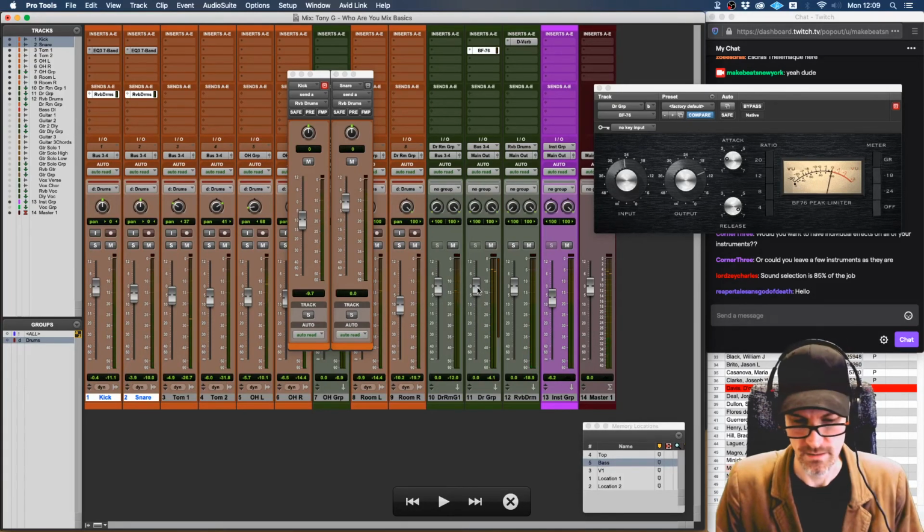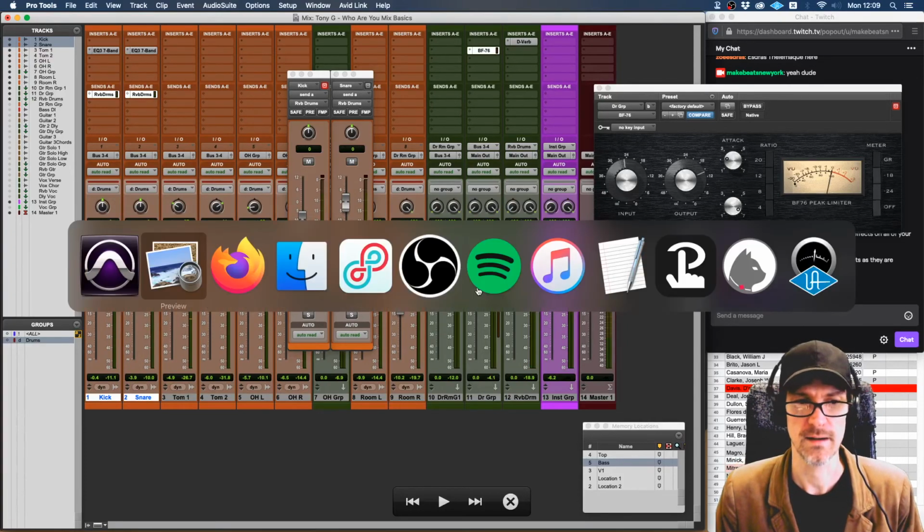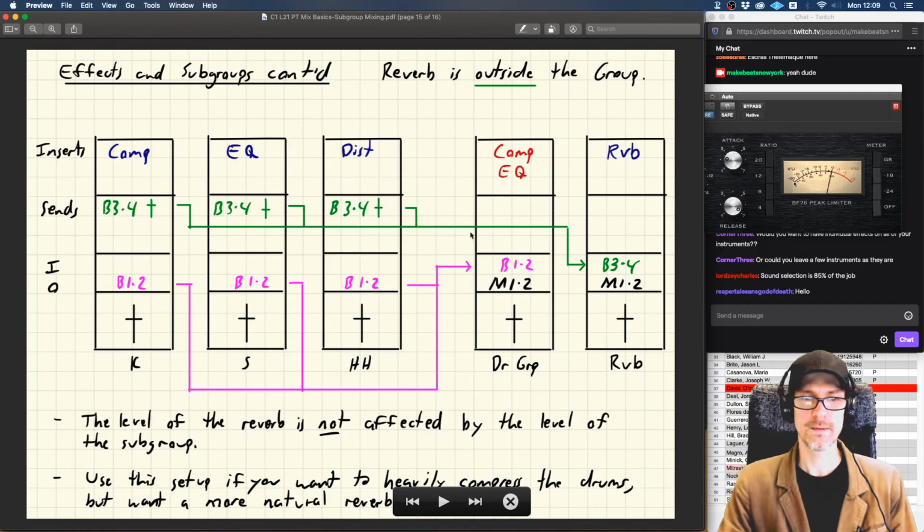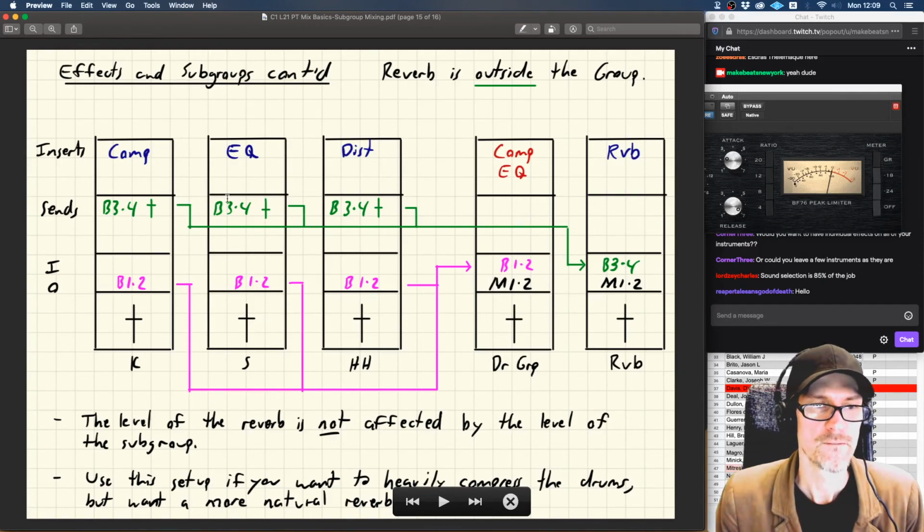And everything's, like I said, super overcompressed. Not a sound that I would recommend, but just for this example. So this is this example here. I've got my kick, snare, hi-hat.